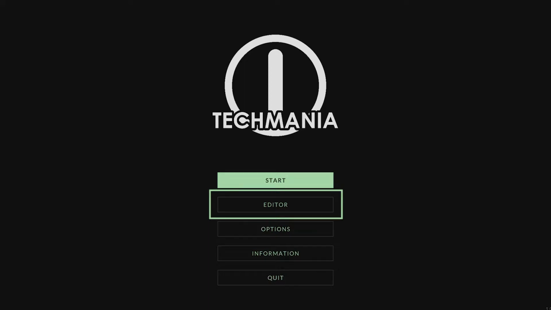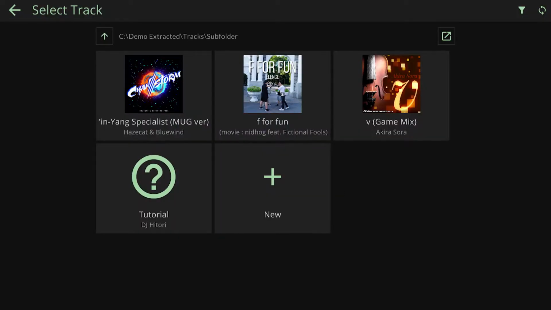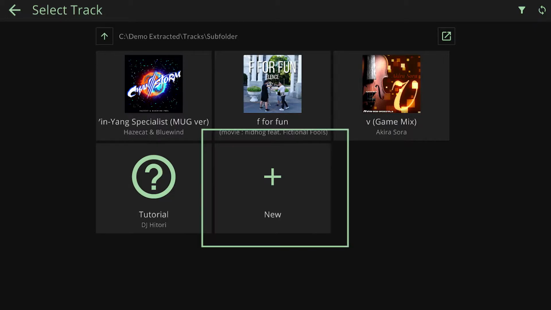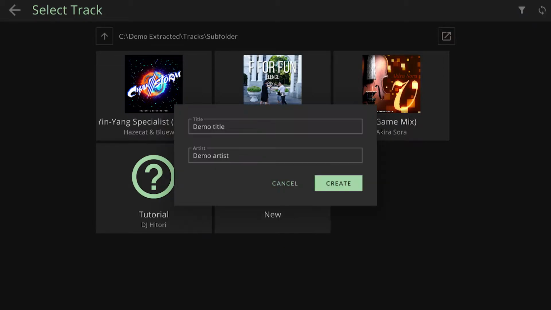If you wish to make your own track, the TECHMANIA editor is here for you. Please note that many features require a mouse and keyboard, and therefore are inaccessible on mobile. After you click the editor button, you see the same select track screen as when playing the game. Unique to the editor is the New button. To create a new track, click the New button and enter the title and artist.